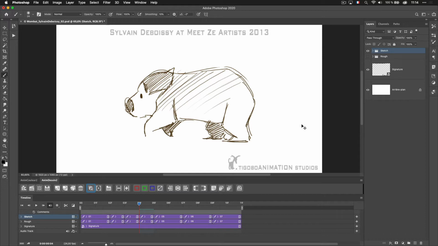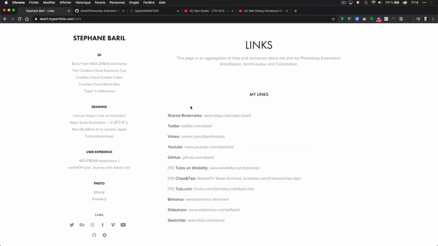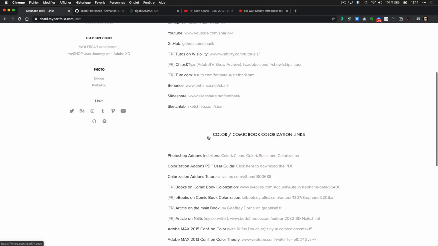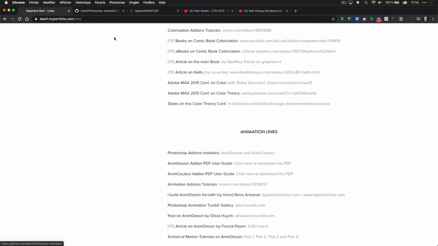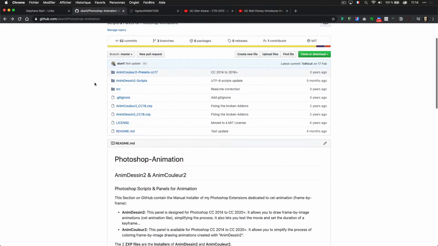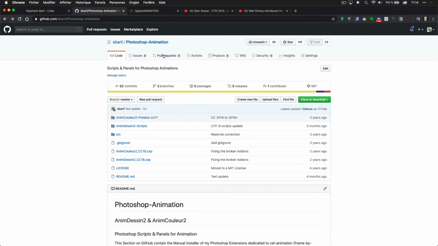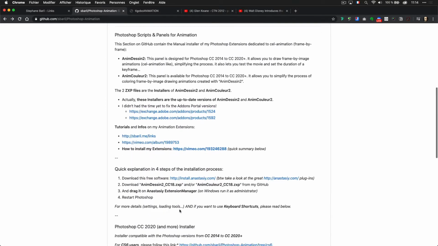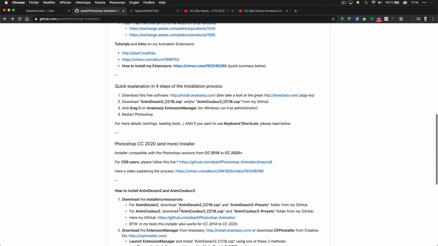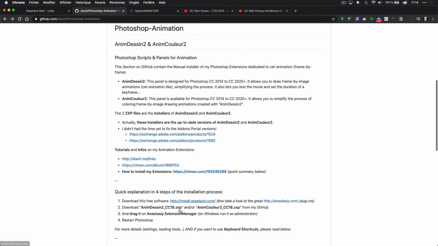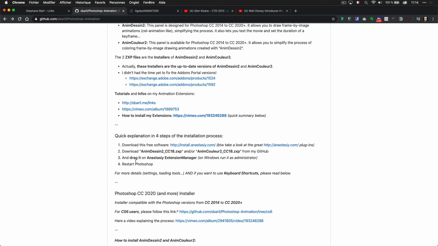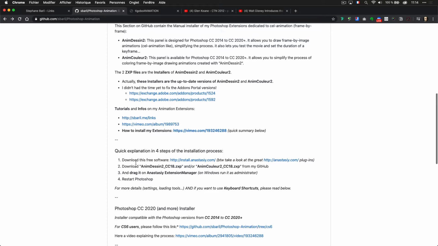So now, how to install it. You go to my GitHub. There is a first link here to go to my GitHub, but again you also have the link in the description and in the Photoshop animation section. There's a lot of text to describe it in case you're missing some pieces in this video, but actually it's pretty simple. It's 4 steps, 5 if you want keyboard shortcuts. I will show you that in a minute.